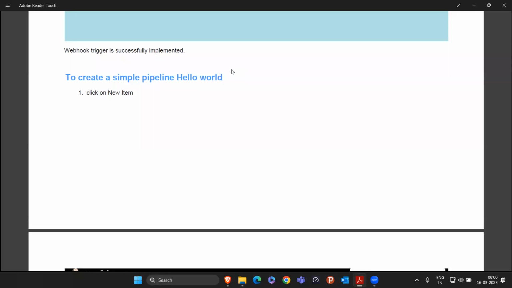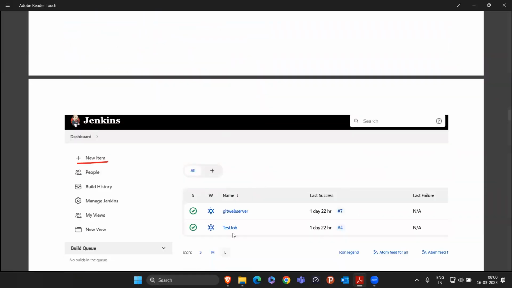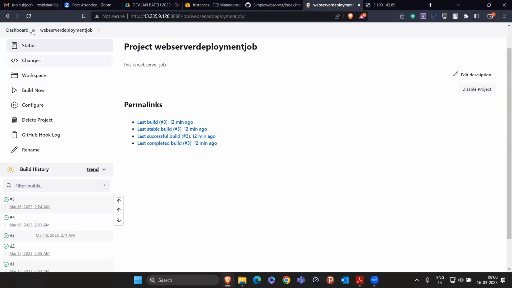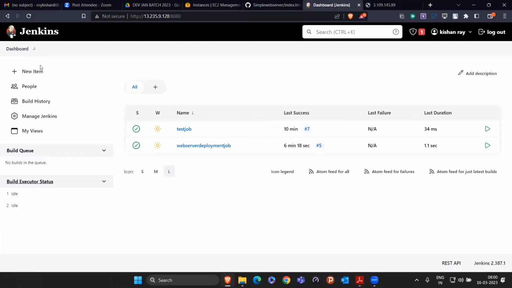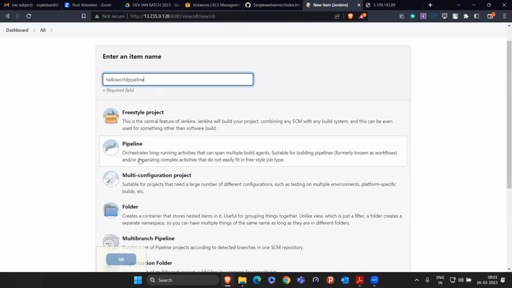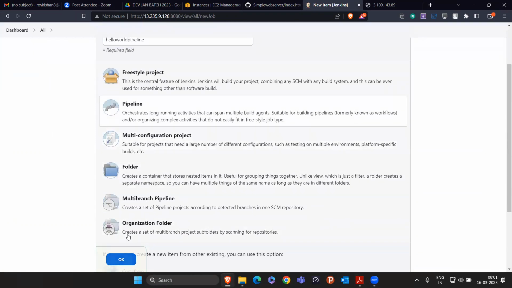So to create a simple pipeline, simply go to Jenkins. In Jenkins, you have to go to the dashboard, click on New Item, and name it something like hello world pipeline. Select Pipeline here. We are going to create a pipeline. Click on OK.